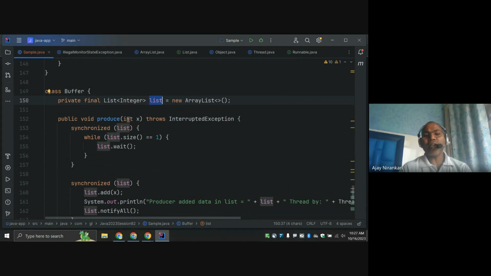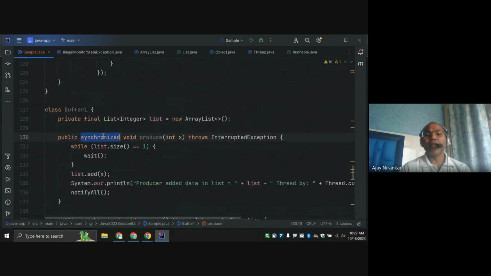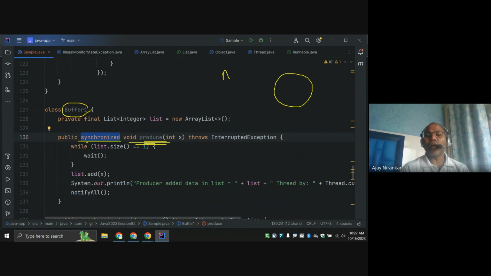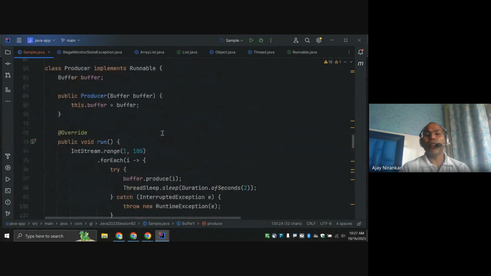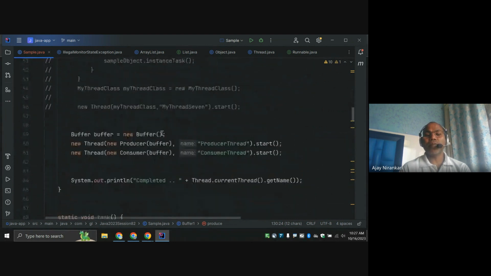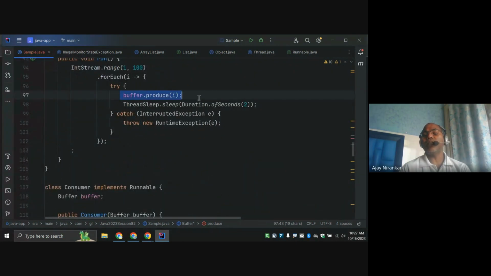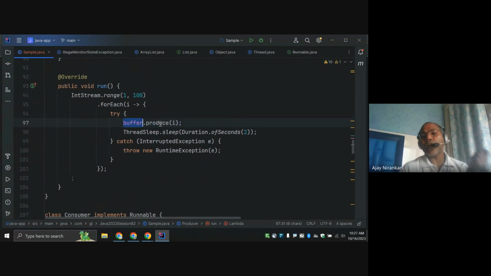But in the case of a method, where are they going to take the lock? This method is called from this buffer object. Notice you say new buffer, then call this method, right? So the buffer object itself first gets the lock, and then you are allowed to call the produce method. This produce method is called from the threads, right? So whenever you call buffer dot produce, the produce method is synchronized.